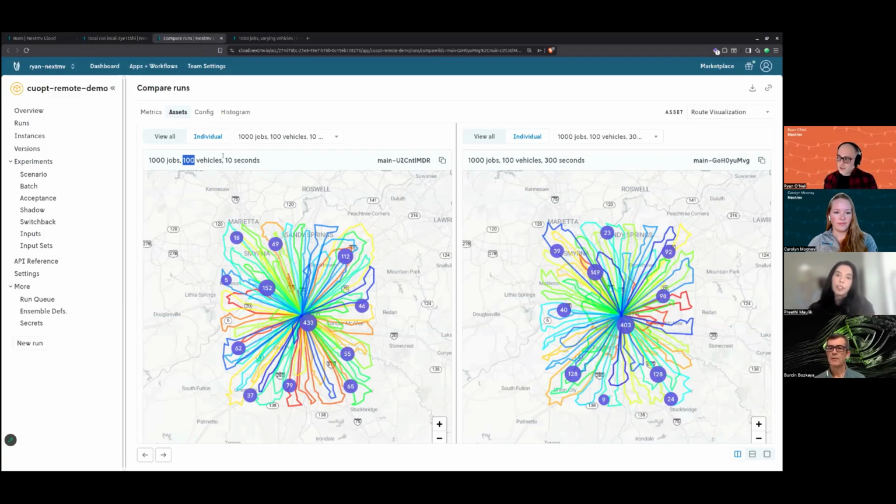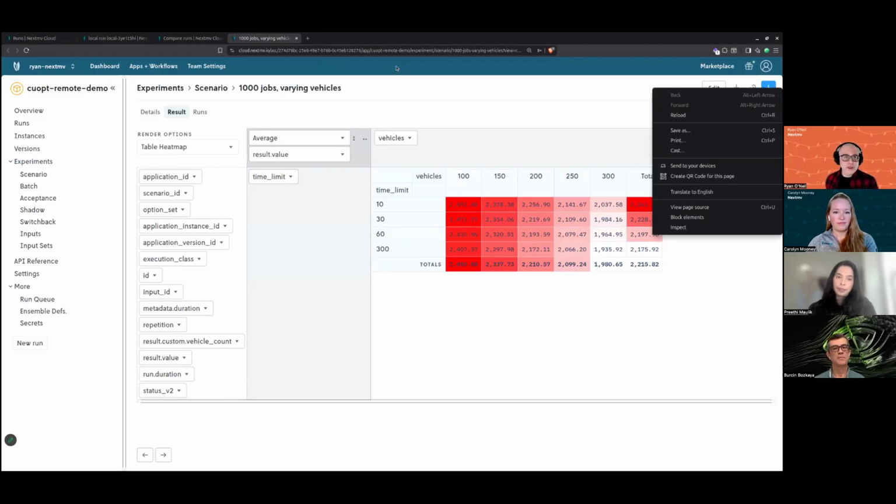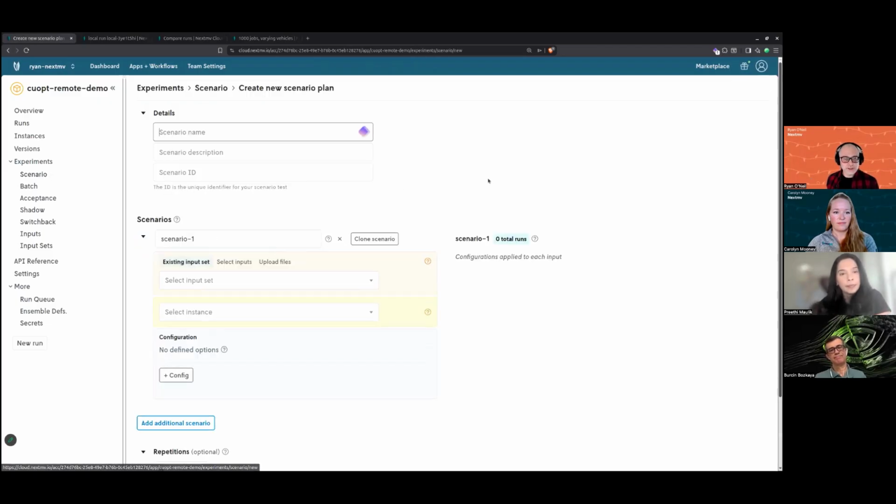The question then becomes, if I'm developing an optimization model that I want to put into a production environment, what is the optimal configuration for that thing? How many vehicles should it have, and how much time should I give it, in this instance? For that, what I can do is I can run a scenario test. And before I explain this, let me go back here and just create a scenario test.